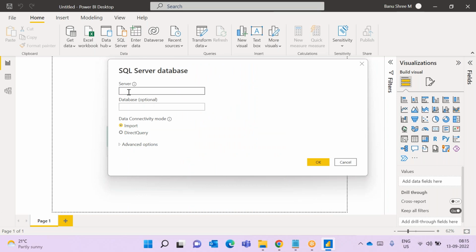Here we have a pop-up box or a text box where we have to input our server name or our details. If you see, the server is a must. It is not optional. For the database, they have given optional. We may enter the database name or not, but the server name is a must. So we have to enter the server name.